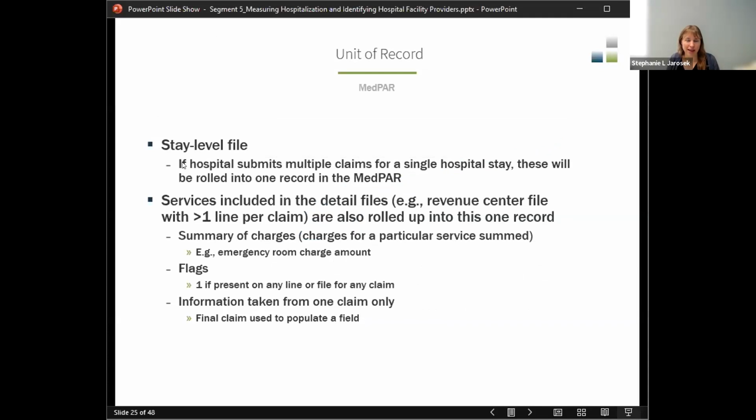place to look. I keep saying stays when I'm talking about the MedPAR, and that is because it is a stay level file. It's not even a claim level file, it's a stay level file. So even in the fee-for-service program, if a hospital submits multiple claims for a single hospital stay, like it's a very long stay and it passes their fiscal year, so they want to close out one claim and open a new claim during the same stay, they might submit multiple claims. In the MedPAR, it doesn't matter, it's already rolled up for you.